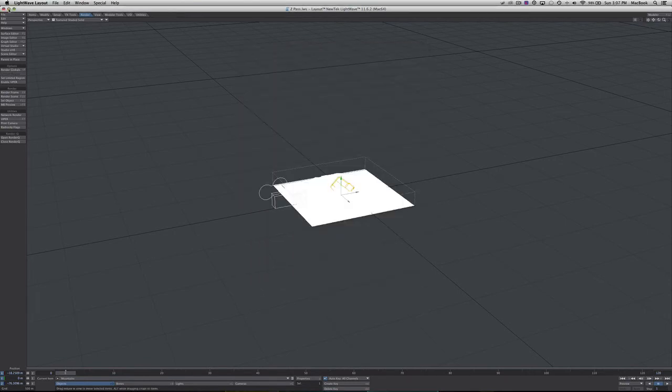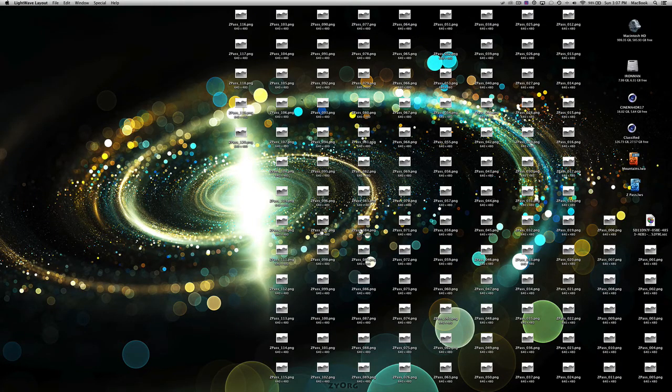So this is what happens when you do not create a folder for your Z-Pass. You end up with a bunch of pictures on your desktop, and it just looks very messy. So when you're exporting it, make sure you create a folder for your Z-Pass ahead of time.